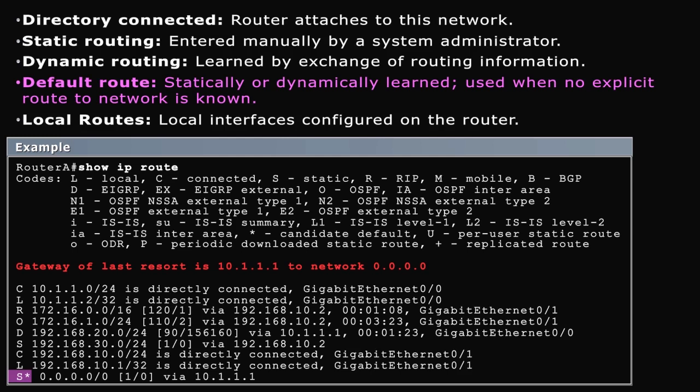A default route can be statically learned. It can be dynamically learned. But the key here is that it has a star. If it has a star, then it's a default route. And as a result of that, notice the /0. What that means is that it's the very last entry that'll be checked. And 0.0.0.0/0 means everything. So if you don't match anything else in the routing table, this default route would automatically send you to the next hop IP address of 10.1.1.1.